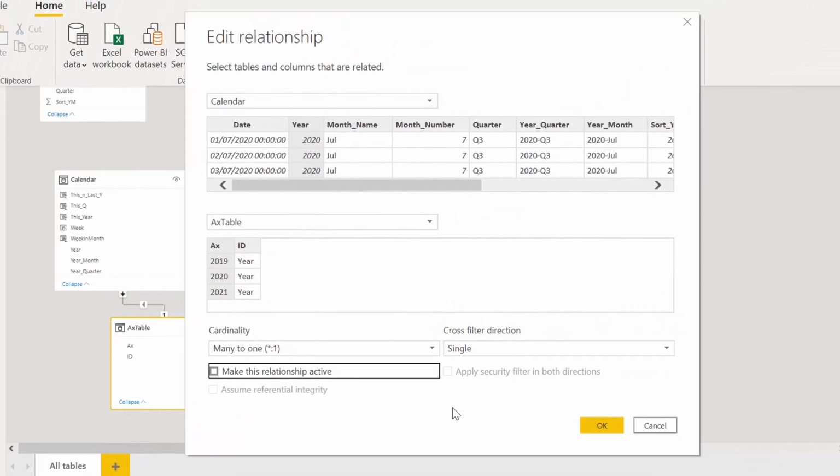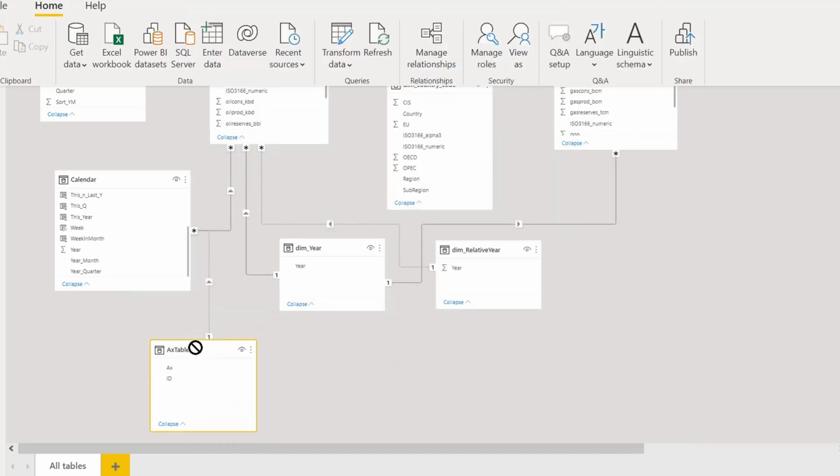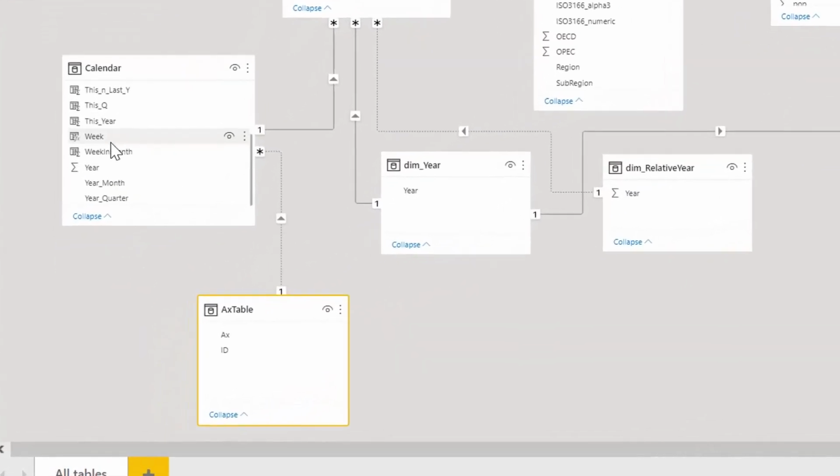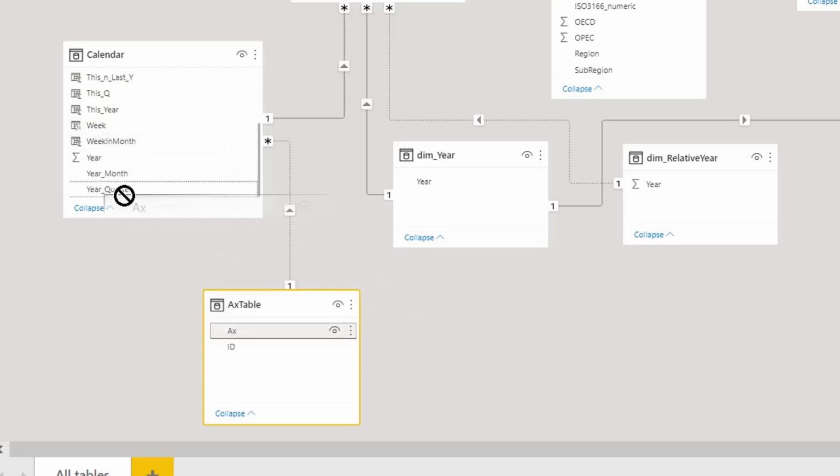Because I might have multiple relationships, I'm going to make all of them inactive, and I'm going to call them when I need them inside a DAX function. And the second one is year quarter. Year quarter, the same column.